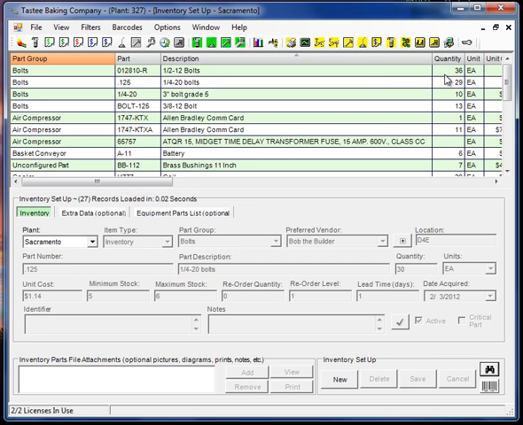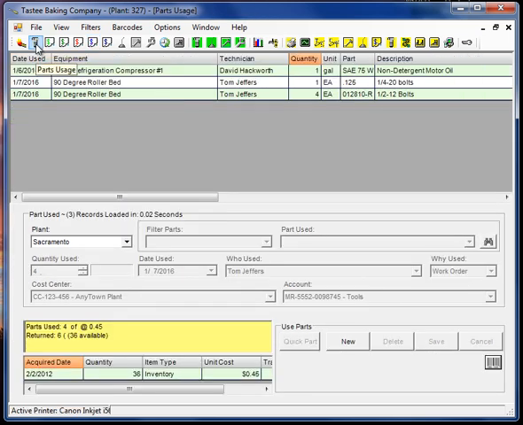So the quantities are always managed automatically in the yellow bolt screen. As far as incrementing these quantities, that's done when we acquire and receive parts through purchasing and receiving. This will be covered in another video. Okay, let's go back to our parts usage screen. So what else can we do here?